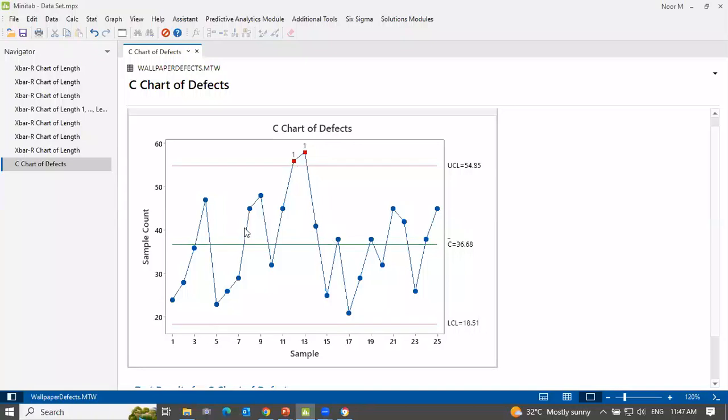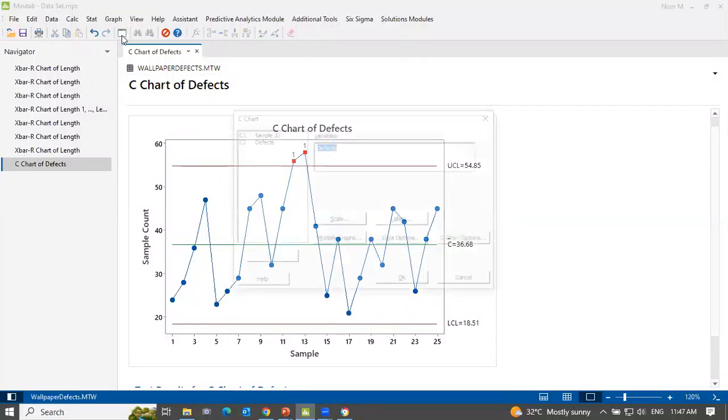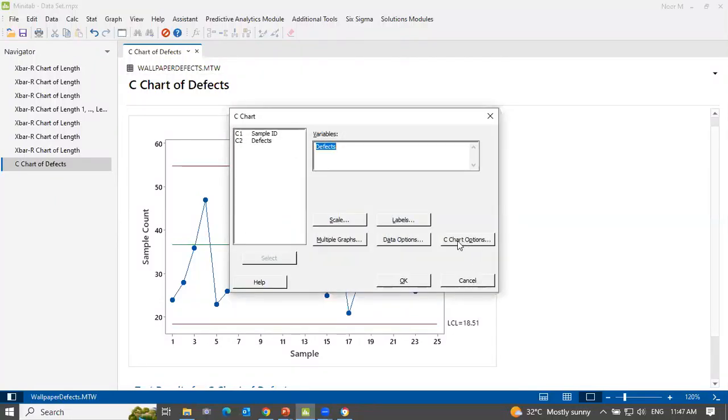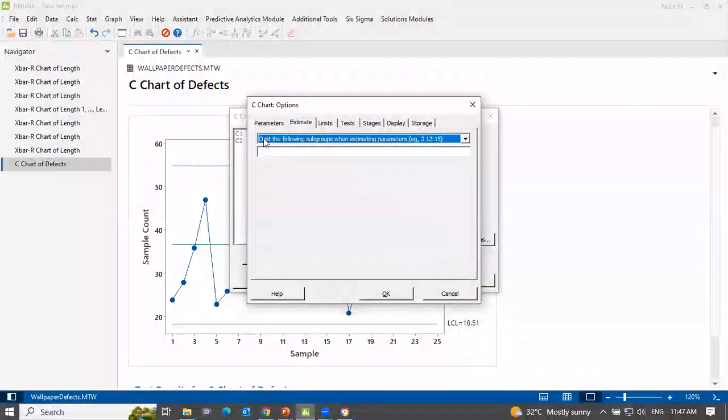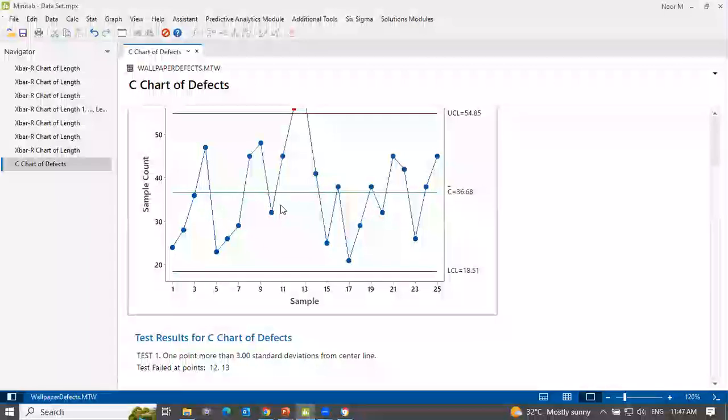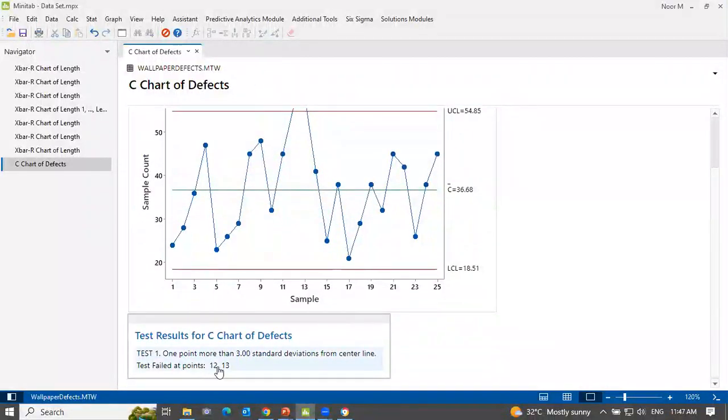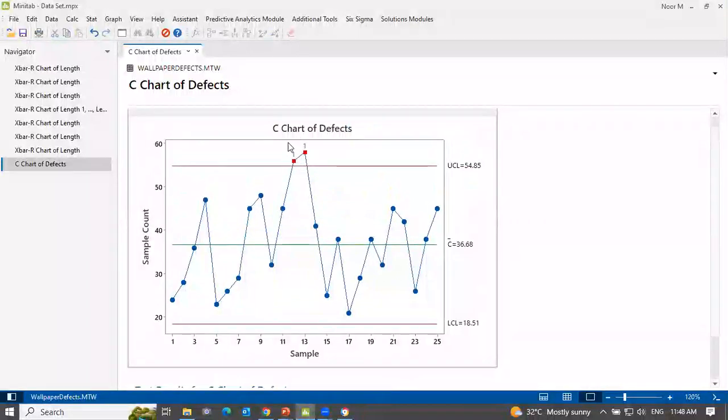So how do we get it? Go back to the control chart, go for the C chart option, and go for the estimate. You see the omit option. So I go back to this one. For this sample, actually it's sample 12 and 30. So you have already tackled this special cause variation.